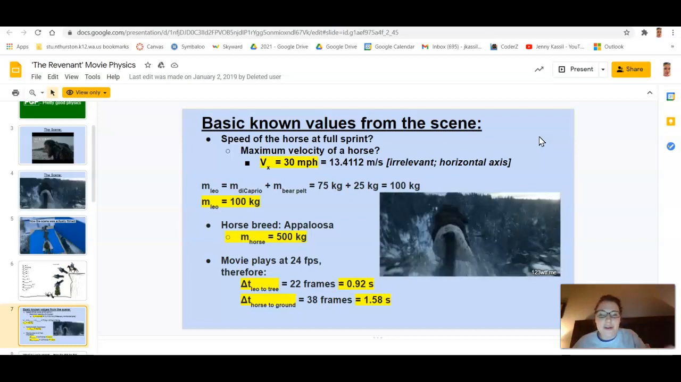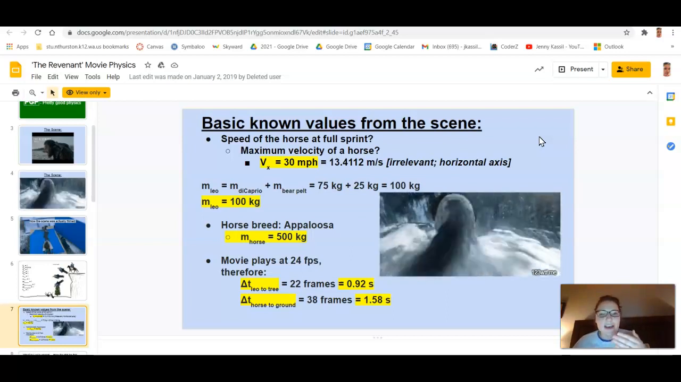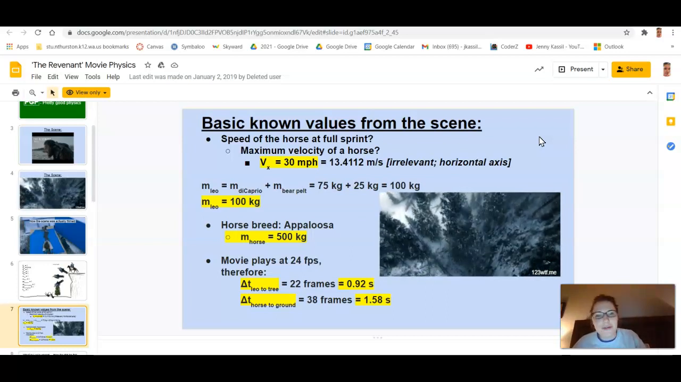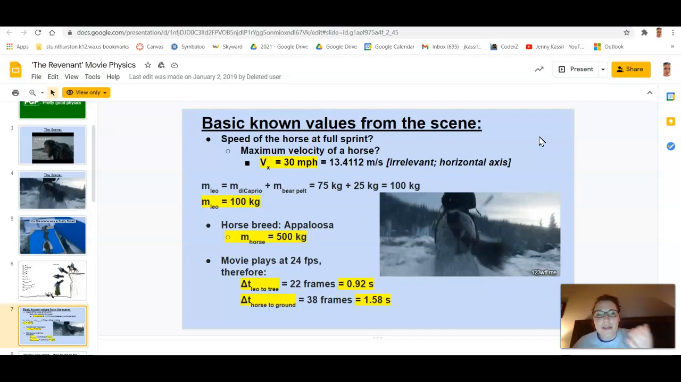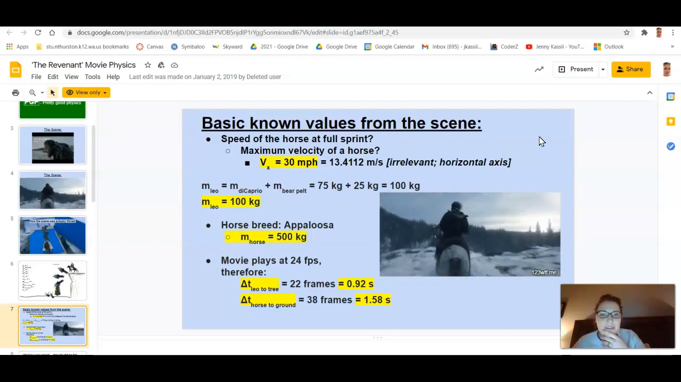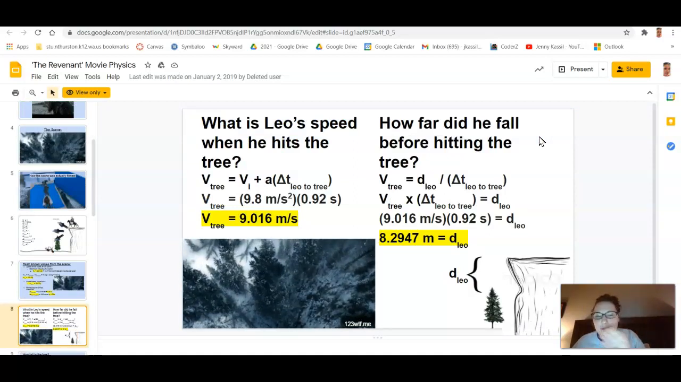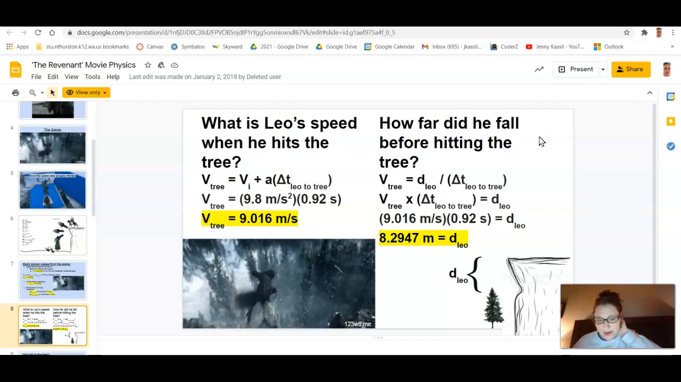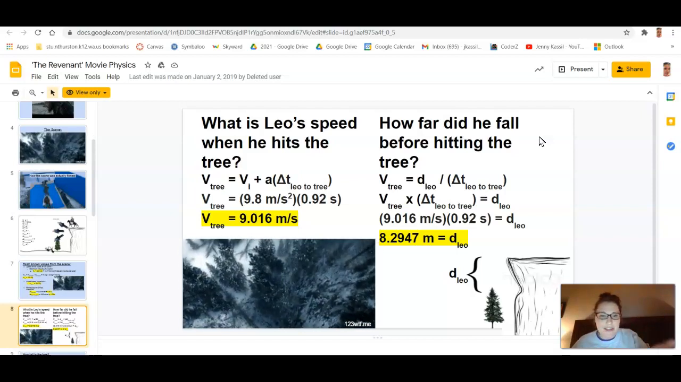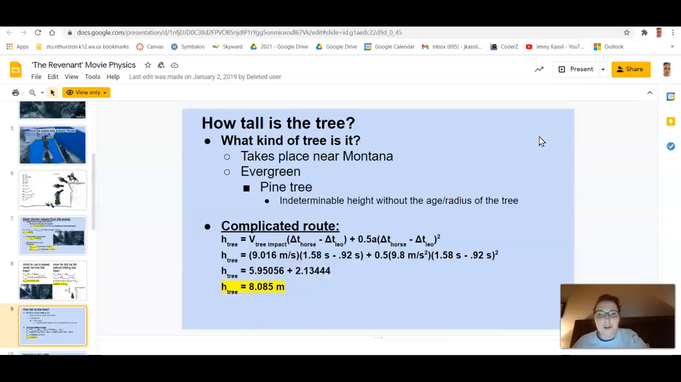He did thorough research. What kind of horse is it? What's the mass of that type of horse? He used the frames in the video clip to determine the time that the horse and the actor were falling and in motion. He did some estimating to figure out, how far did he actually go? And then you can see here that he calculated what was the final velocity when he hit the tree, how far did he fall, and then he made some estimations about what kind of tree it was.